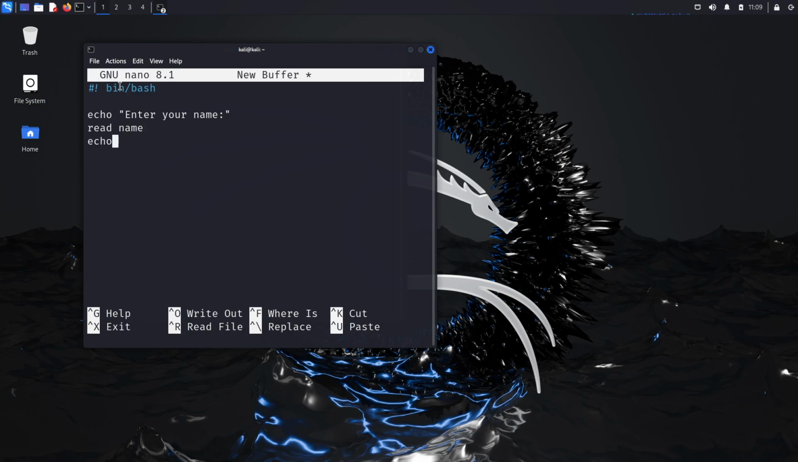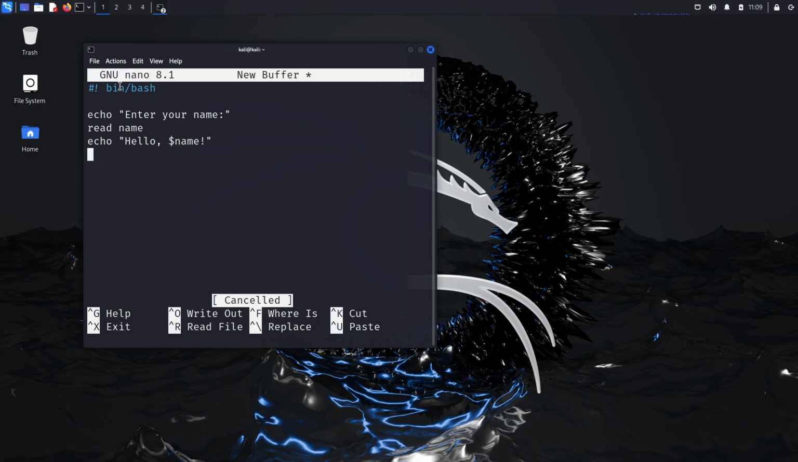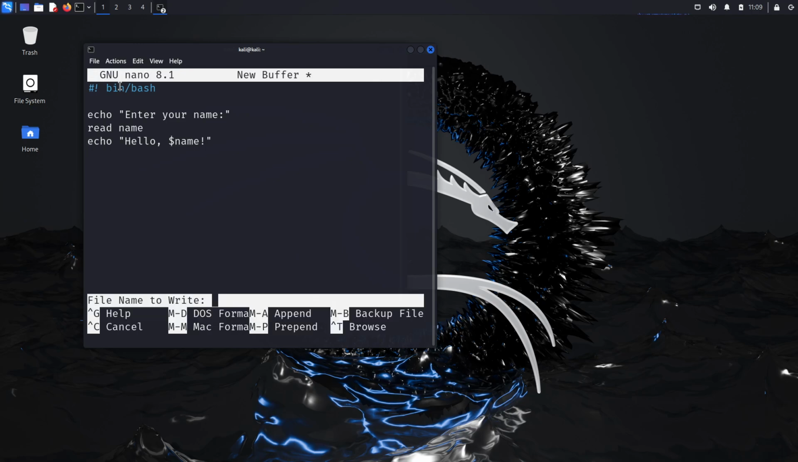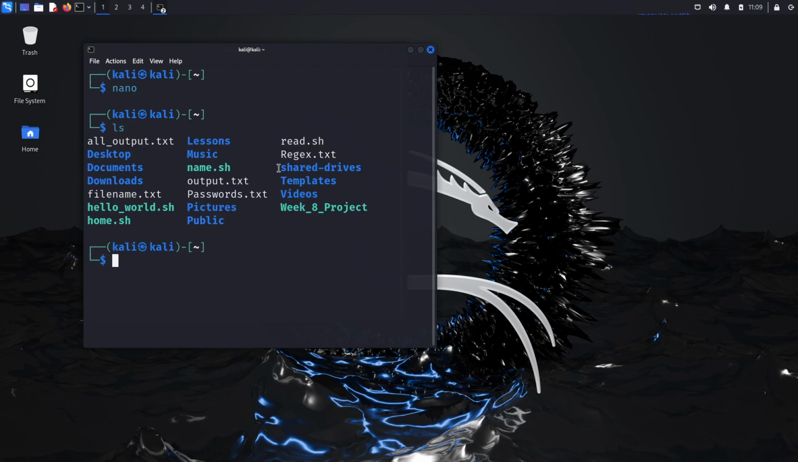And then we're going to echo out to the console hello, and we're going to call our variable. So let's go ahead and save that. Yes. And we're going to write that one out as read.sh. Save it in. As you can see, I have read.sh right there.